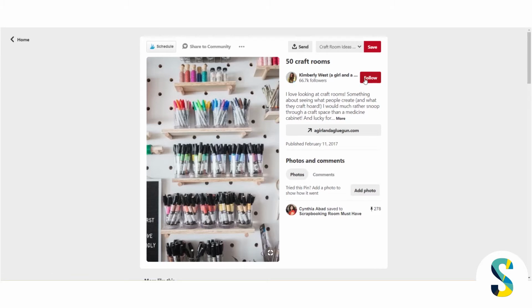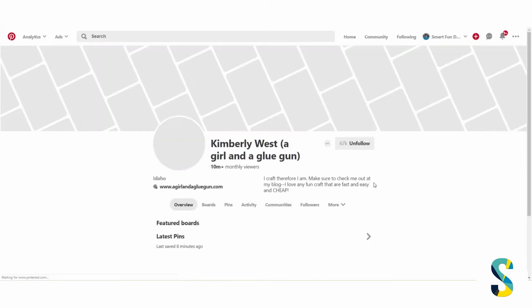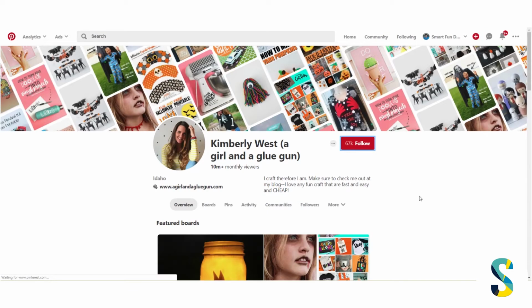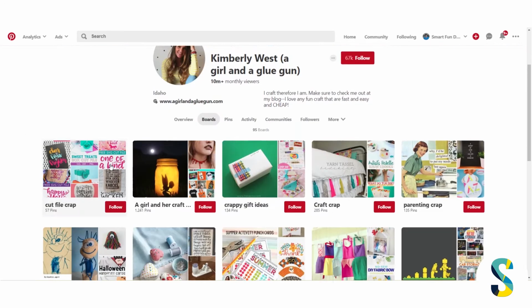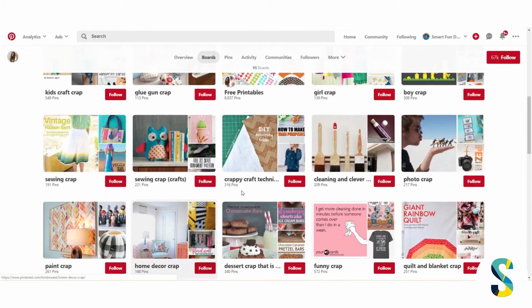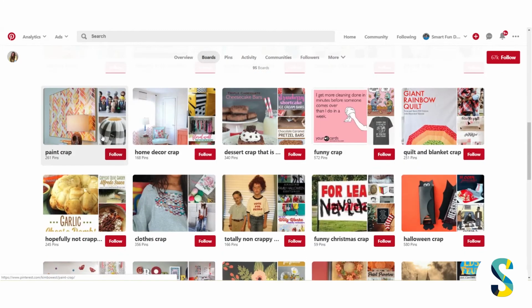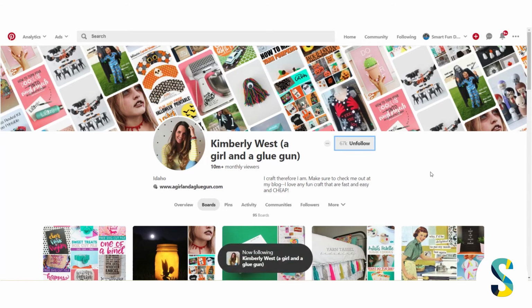When I open up the pin, I have the option to go ahead and follow them. So now I'm following their account. I can also follow individual boards from their account. So right now I'm following everything, so I'm going to unfollow them just so that you can see this in action. I'm going to click on boards, and now I can follow individual boards from her account that I'm interested in. So let's say that I'm not really into sewing, but I like the painting stuff. I can follow the one board. So you can follow individual boards, or you can follow a pinner all together.